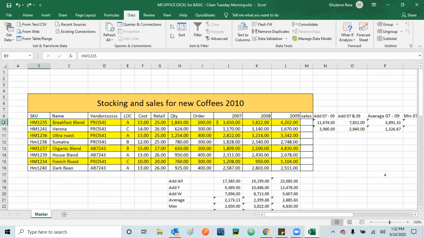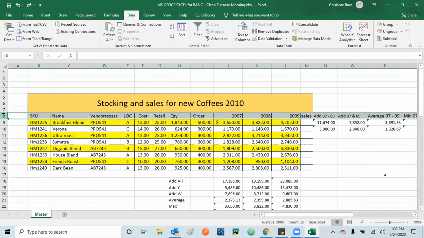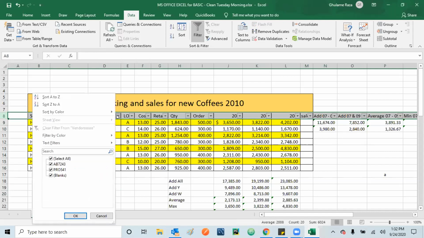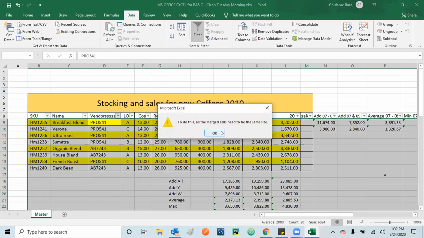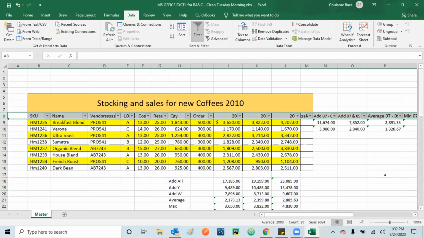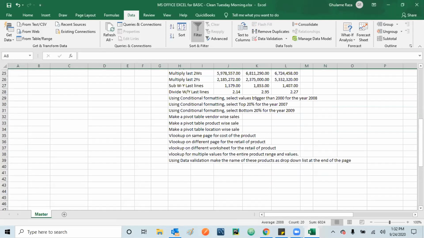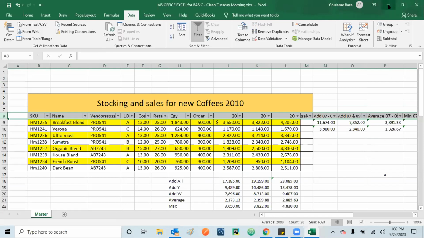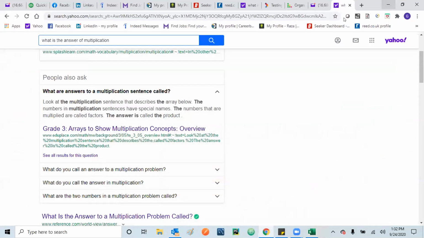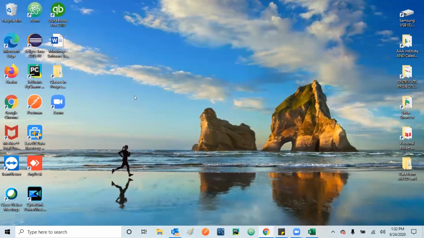Let me do it one more way. Like normally we can do it this way also. Filter, and then if I move it Z to A. So here it's giving me an option that there are some merge cells. So I need to check what the problem is. Otherwise, normally it should work. It's a normal practice. Just let me try some other exercises. Maybe those will help.